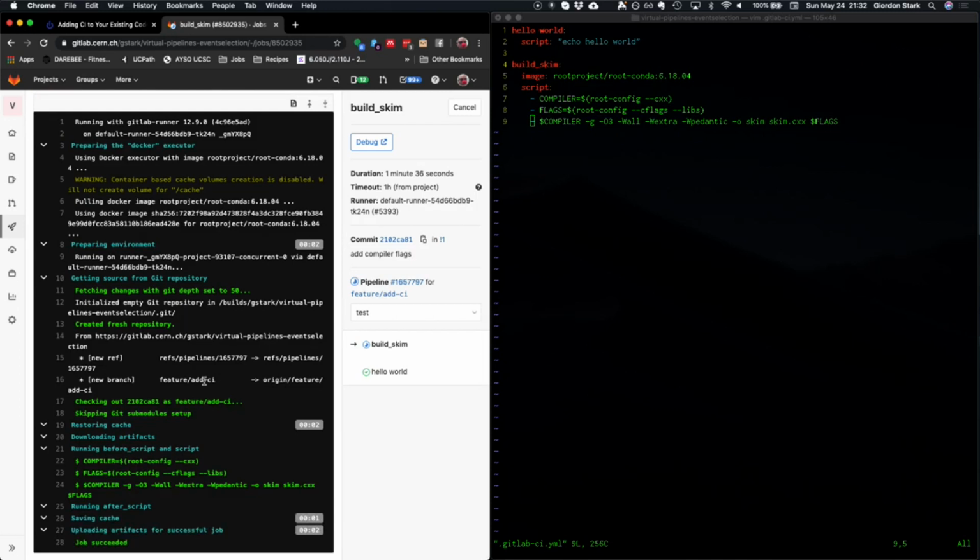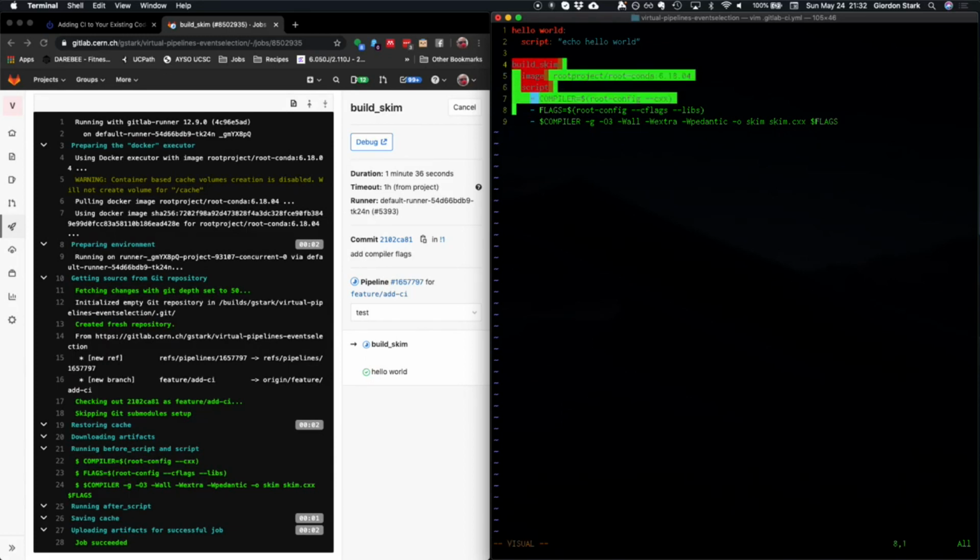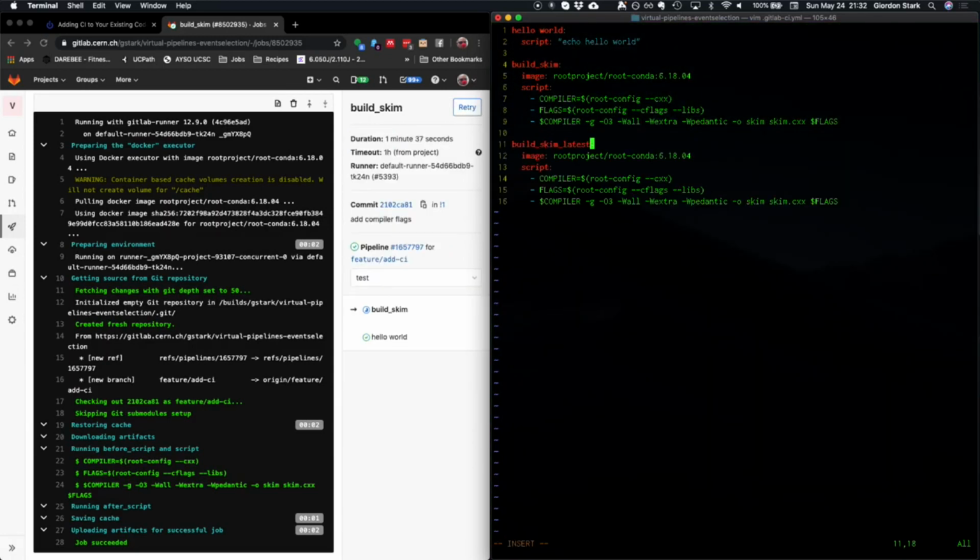Okay, so it looks like it's running and the job succeeded. Great. So let's go ahead and do a build skim for latest. I'm going to copy all of these lines and then create a new job called build skim latest. This image that I'm using here, where the version tag is 6.18.04, I'm going to replace it with latest. But I'm going to keep everything else the same. Now, because these jobs are listed at the top level, they will all run in parallel by default. That means we'll build the skim for 6.18.04 at the same time as we build the skim for the latest Docker image.